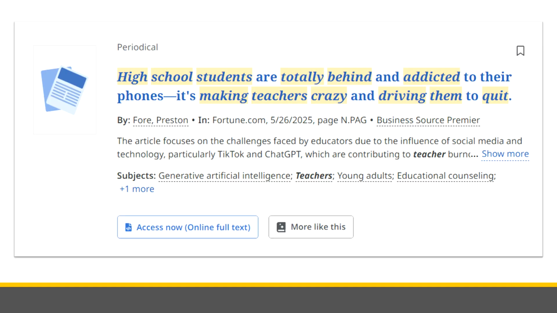Now let's look at a different search result. As discussed earlier in this class, library databases don't just provide access to academic journals. Some databases provide access to articles published in magazines, newspapers, and other kinds of publications as well. Depending on your topic and your assignment requirements, these articles might be good sources for a research project.